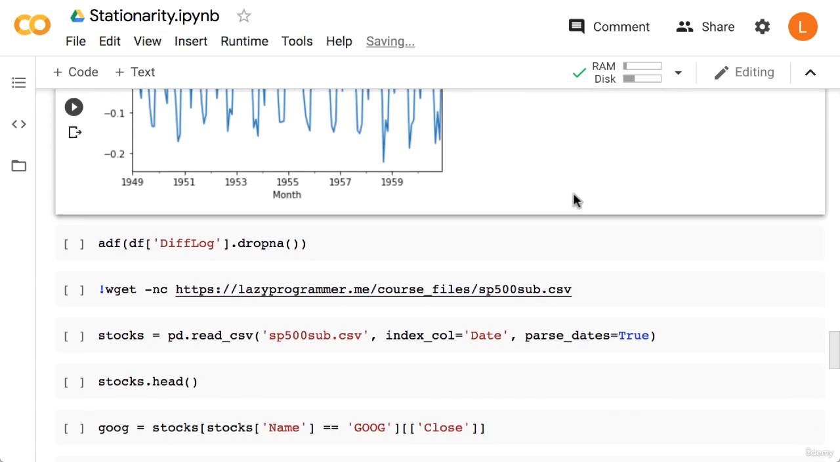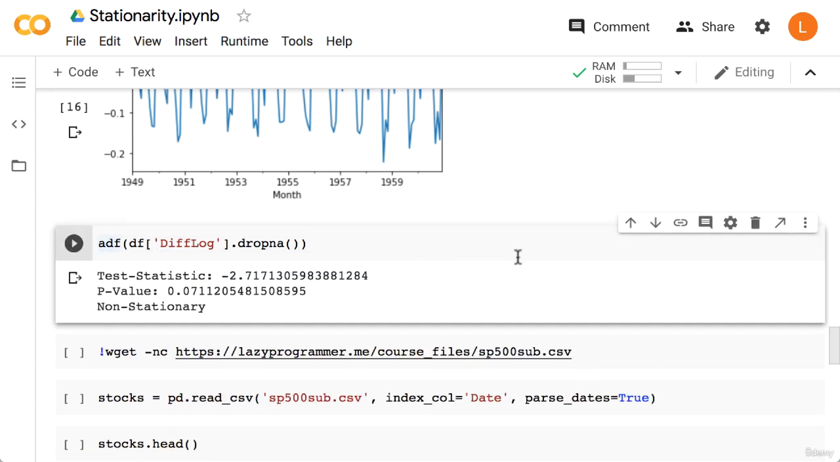So next we run the ADF test on the diff log column. Again, recall that we have to drop the NA values. Alright, so surprisingly, we get a higher p-value than we did when the variance was increasing.